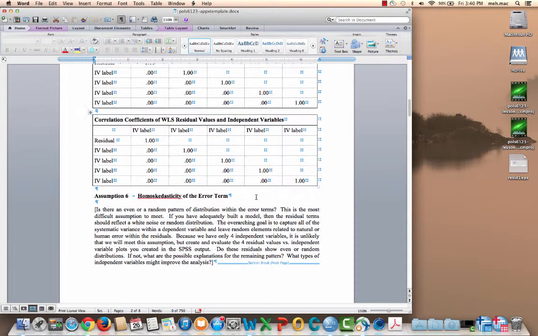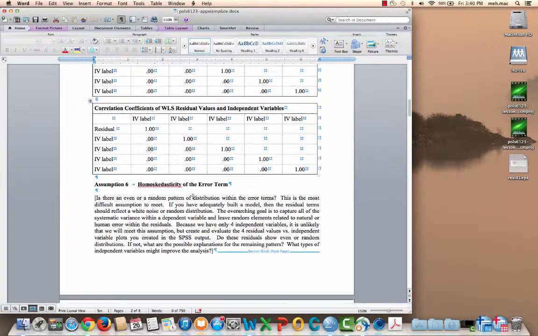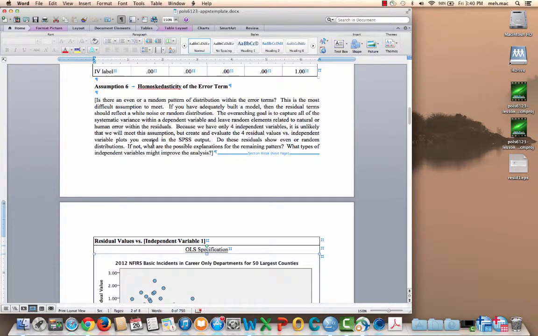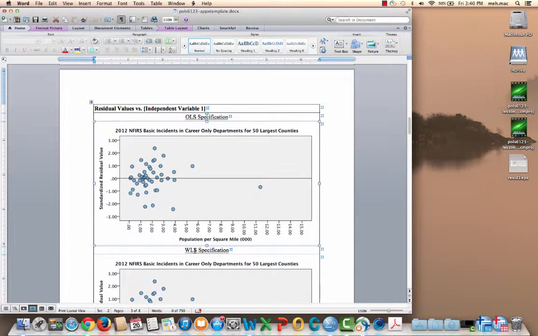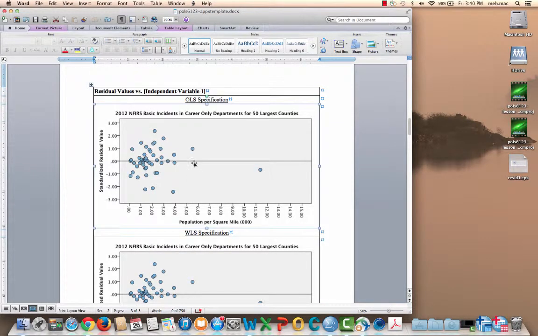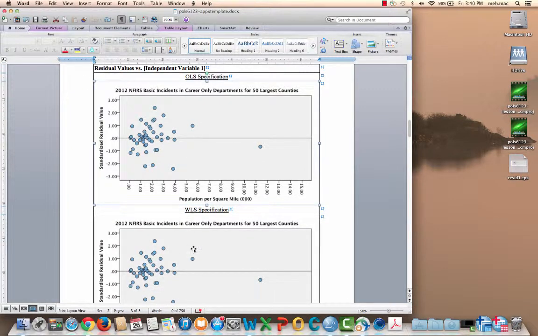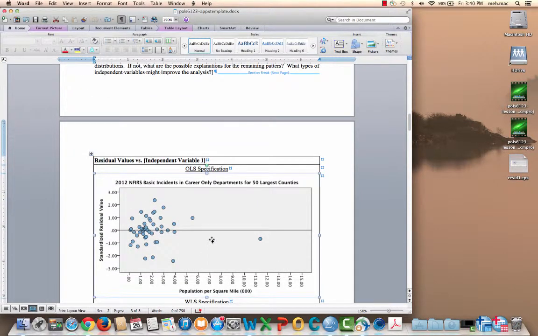If we go through, assumption 6 involves hetero/homoscedasticity of the error term. And to assess that, we're going to look at these four plots. At the top of that plot, we'll have the residual for the OLS regression, and at the bottom we'll have the one for the weighted least squares regression.